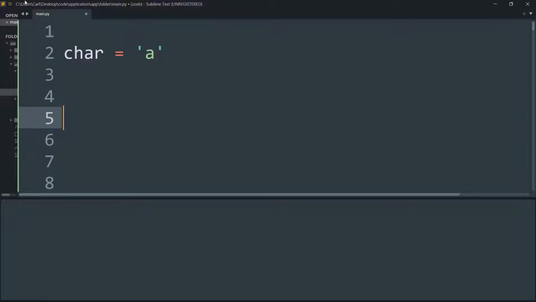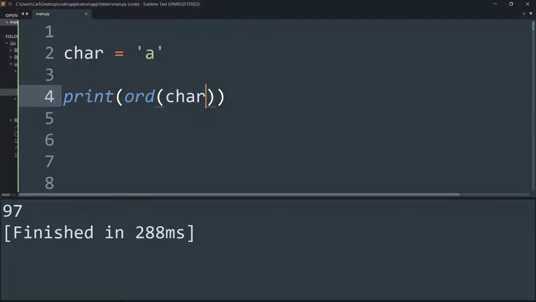So first thing, I create a variable of the name char, and I'm storing characters in that. And now let me just run my print function, and within that I'll use the ord function, and now I'll place my string, that's char, and all I've got to do is print it, and you can see pretty much the ASCII value of the small letter a is 97.